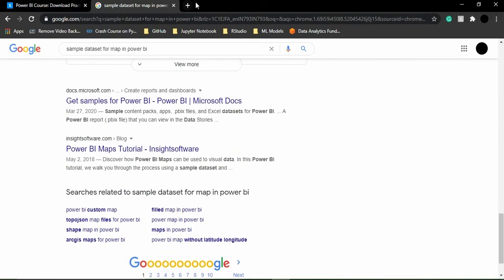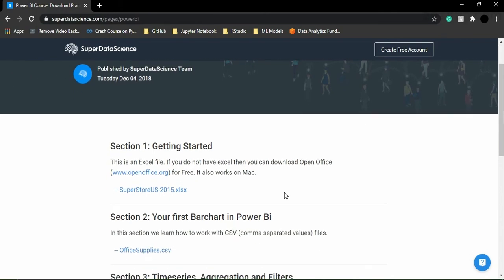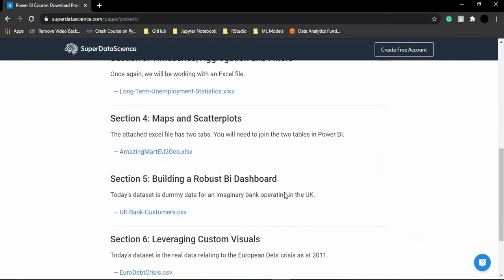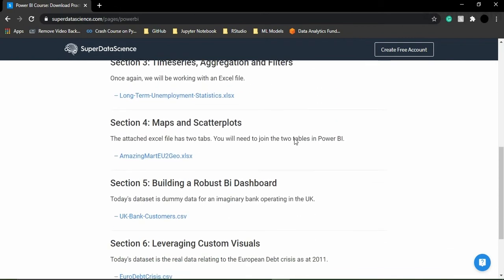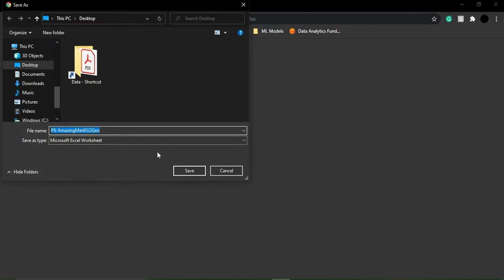I'm just going to go with the superdatascience.com link. Now here, if I scroll down, there is this section 4, maps and scatter plots. This is an Excel file that has 2 tabs, and we can join the 2 tables in Power BI. Or if you don't want to join them, you can use a single table as well. So let us go to this Amazing Mart EU2Geo. This is an Excel file, so we can just download it.